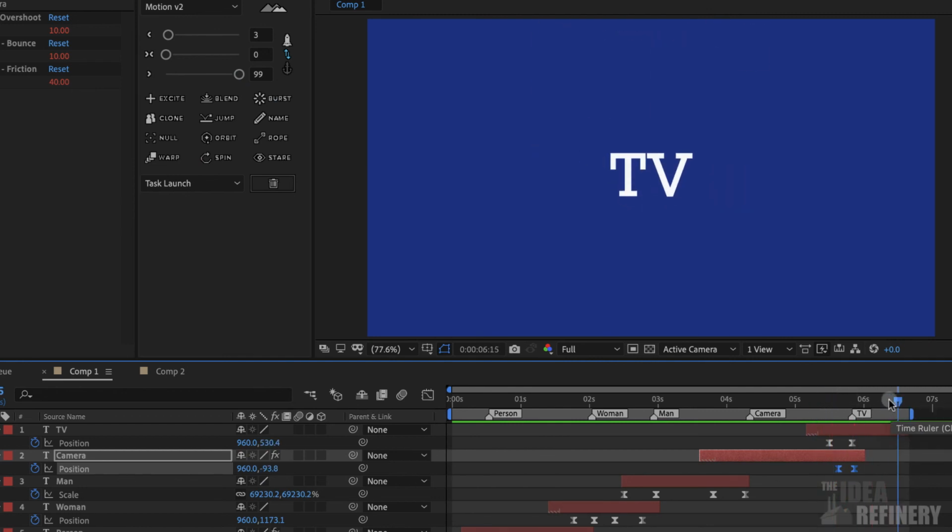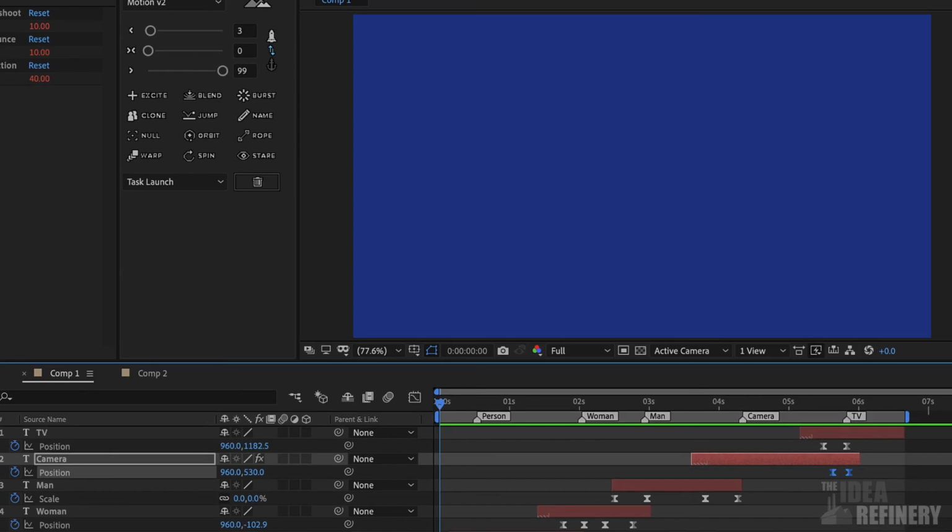TV. So it looks as if it's hitting it and knocking it out. Let's see what this all looks like together. I'm just going to put my current time indicator back at the beginning, and I'm just going to press play. Person, woman, man, camera, TV.